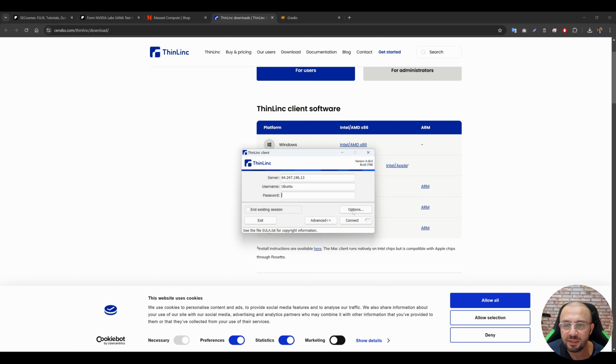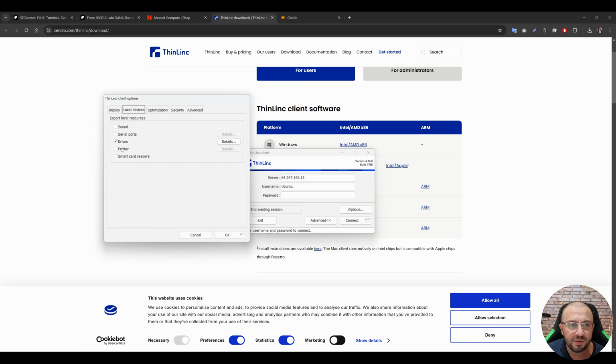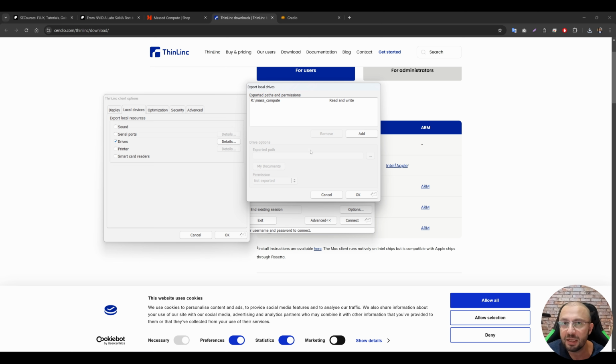Then on this screen, click options, go to the local devices, uncheck all and check drives. We are going to add a synchronization folder. This is for transferring small files like generated images or the downloaded scripts. So from here, remove everything and click add.